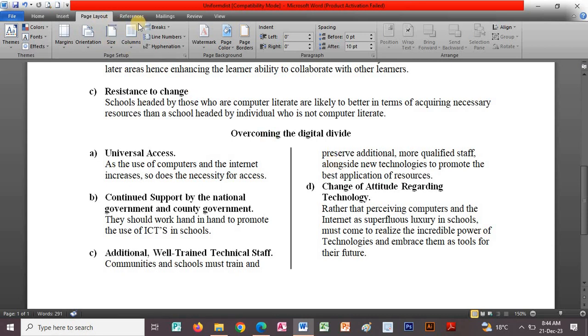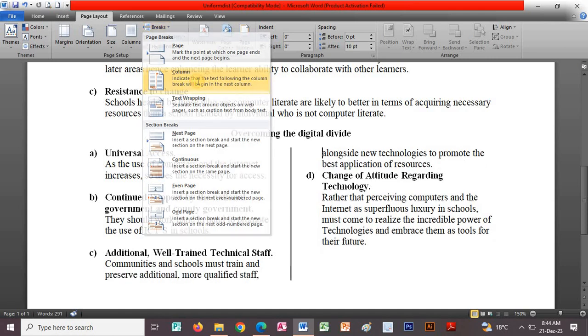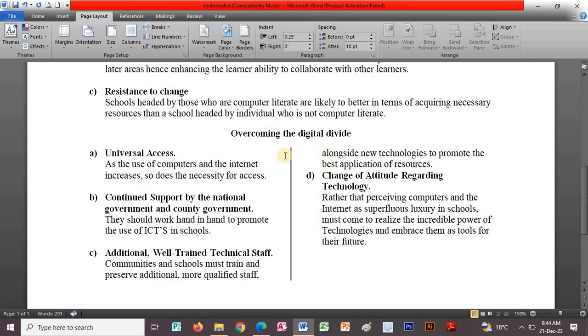Then under the page layout, we have the breaks. So you go to breaks, then we click on column. It indicates that the text following the column break will begin in the next column. So you click there, and you can see that our other part of the column has just begun from "alongside new technologies" as described in our question.